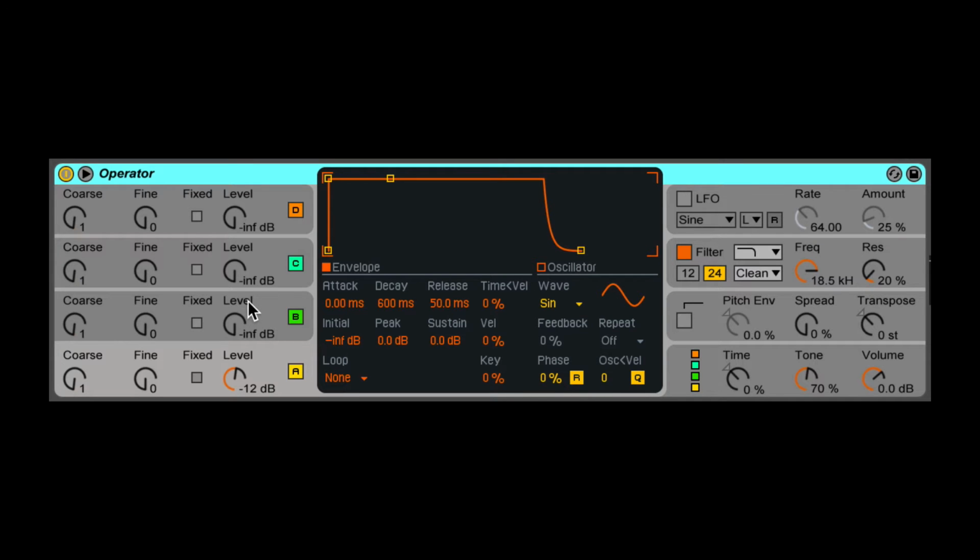The basic structure of operator is that there are 4 waveforms or oscillators labelled A, B, C, and D. And these 4 oscillators interact with one another, either by modulating each other or by being played back at the same time, and we can create a variety of sounds by combining them in different ways.